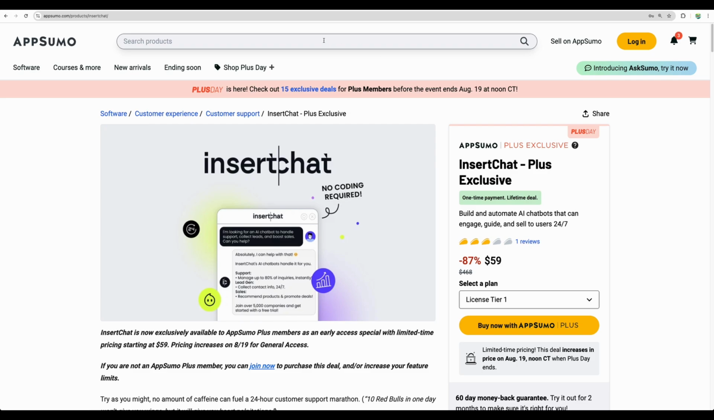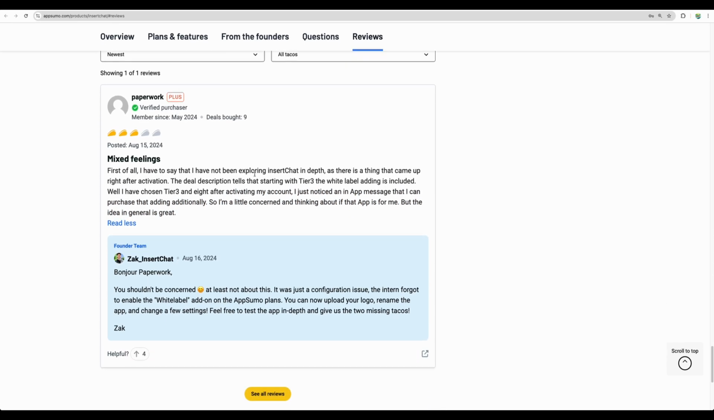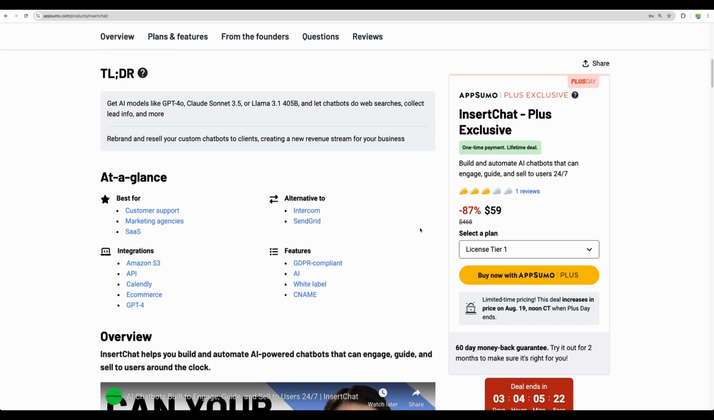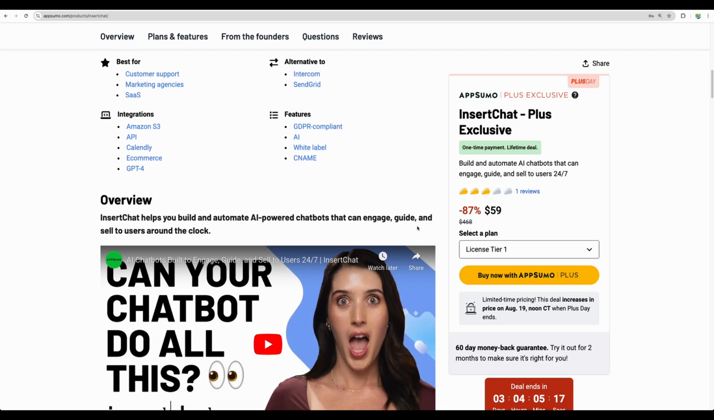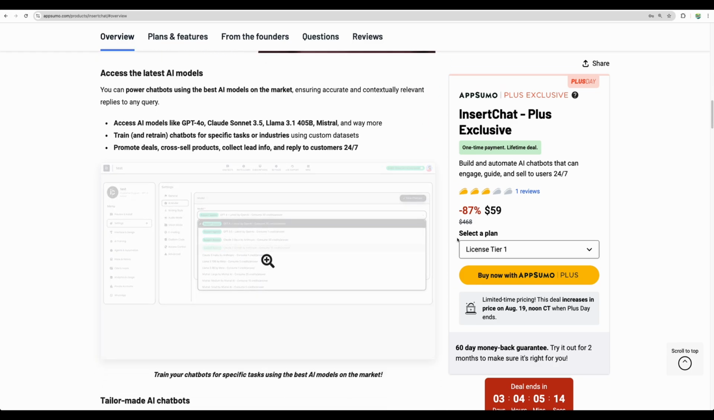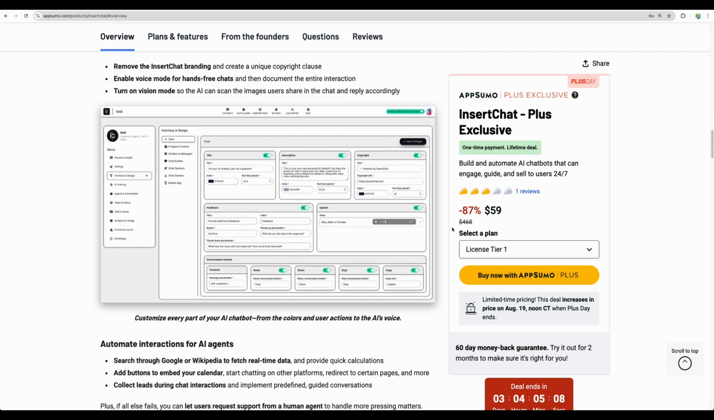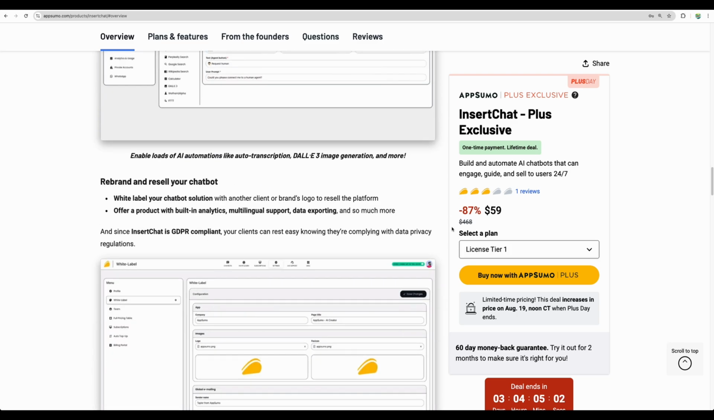First of all, I see one negative review. However, when I read through that, it was addressed for one buyer on tier 3. White labeling was not available, but it was a configuration issue and it was addressed. Basically, it is like any other chatbot that you can train on your data from different sources. You can configure the look and feel of your chat, and you can easily connect that chatbot or chat agent to your website. I'll show you how in a moment.